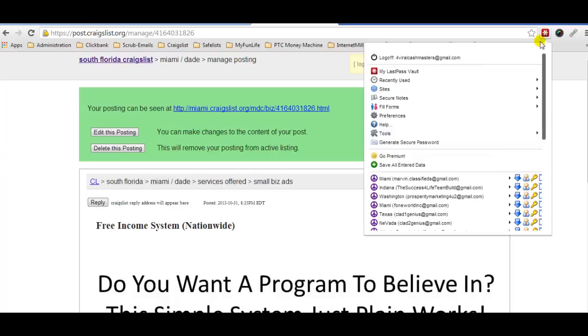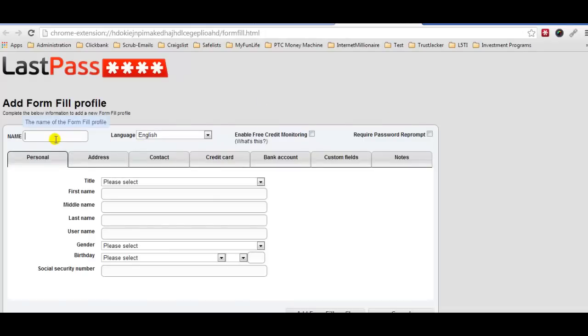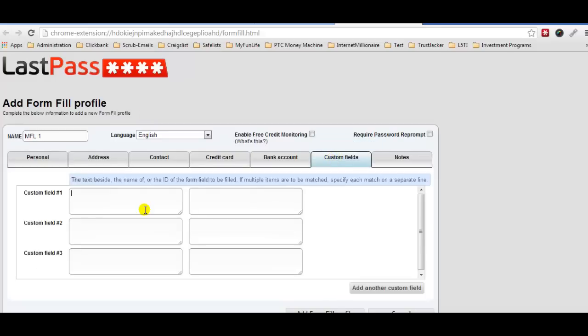I just come over here, click on this drop down menu, go to form right here, fill forms, and then go to add new profile. And let's just say I wanted to do it for another program. Or if I want to create an ad for something else, let's say I wanted to do this for my fun life. I'll just put in MFL, and this would be the first ad that I have for my fun life. And then I go over to custom fields.